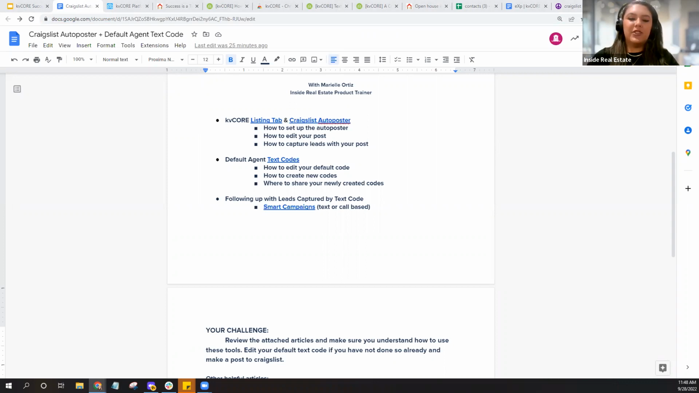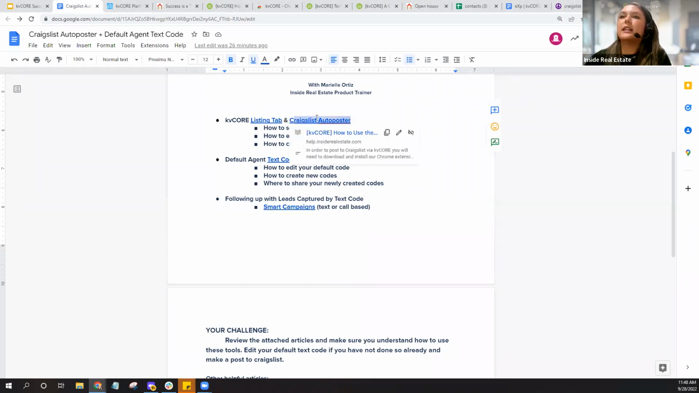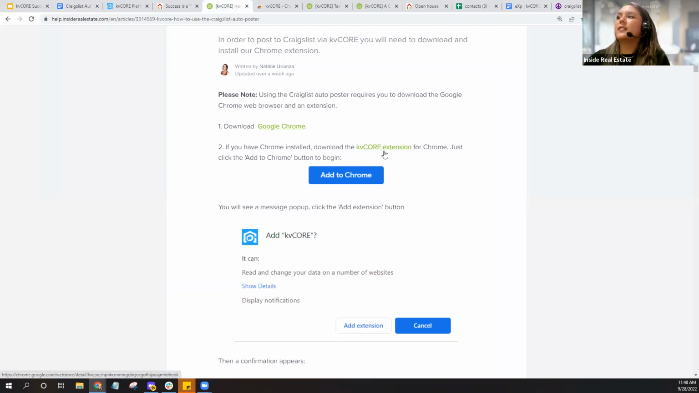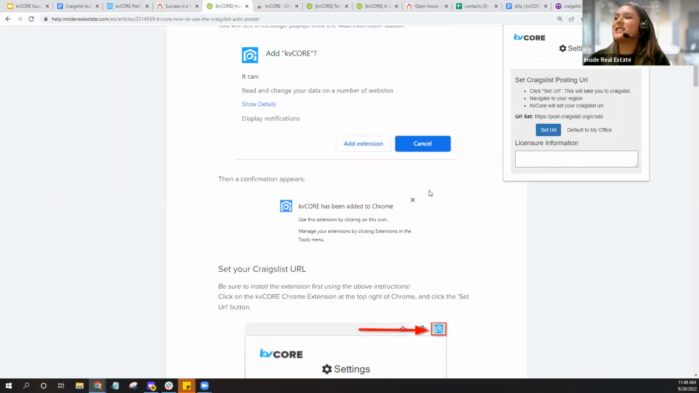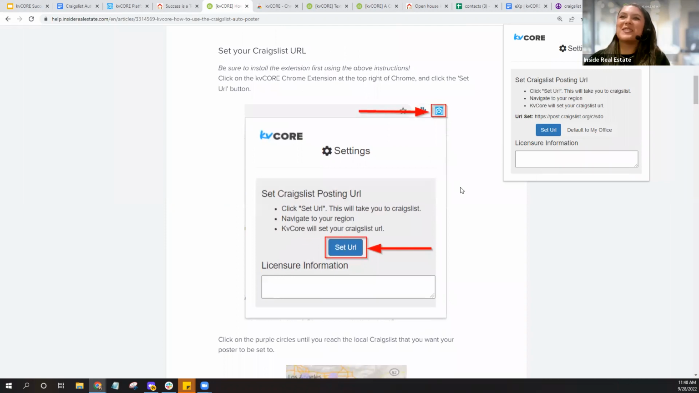Here is the agenda that I've built out. And again, if you're looking for that support article on the Craigslist auto poster, that's right here. You just go and click into it. Yeah, that's going to be right here. And that will show you this article here and the link that you go to download the KV Core extension. Okay, so you go and you download it. It'll be a browser extension up here, and you're going to go to set the URL. And don't feel like you've got to remember all of this right here on the call today. Again, this article's pretty extensive. It will walk you through step by step.